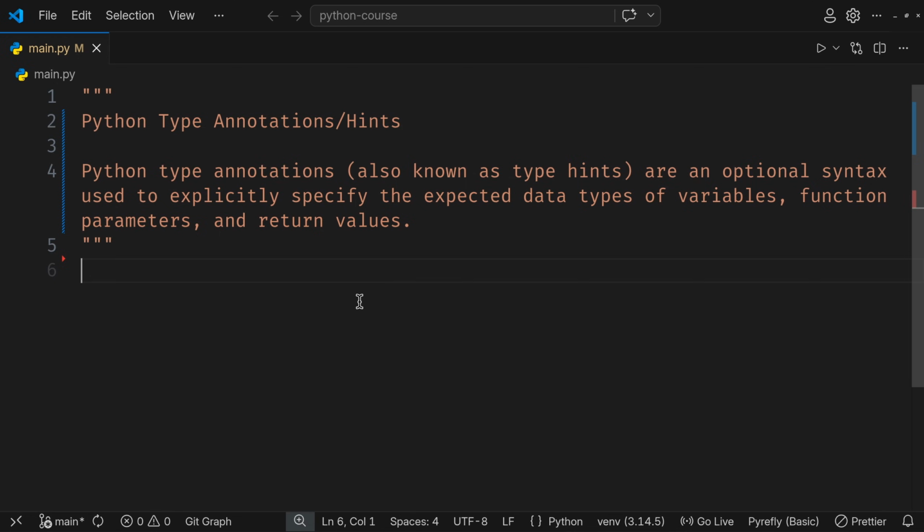So Python is a dynamically typed language. What do I mean by that? We have seen that before, when we discussed the primitive data types in Python: Python is a dynamically typed language. So let's see that in action.